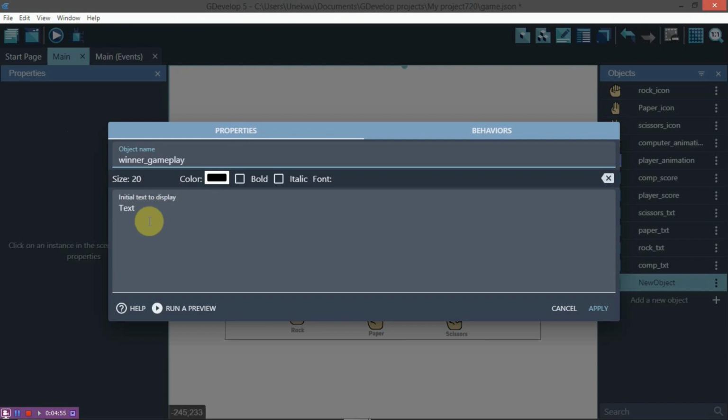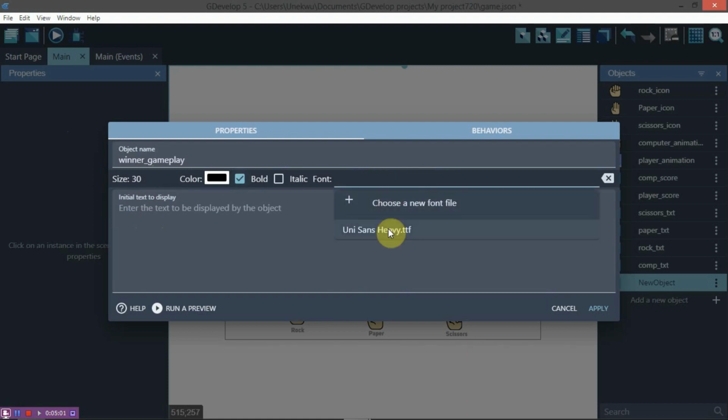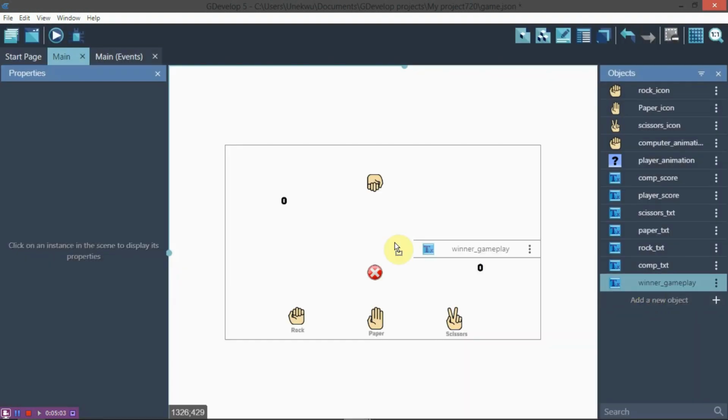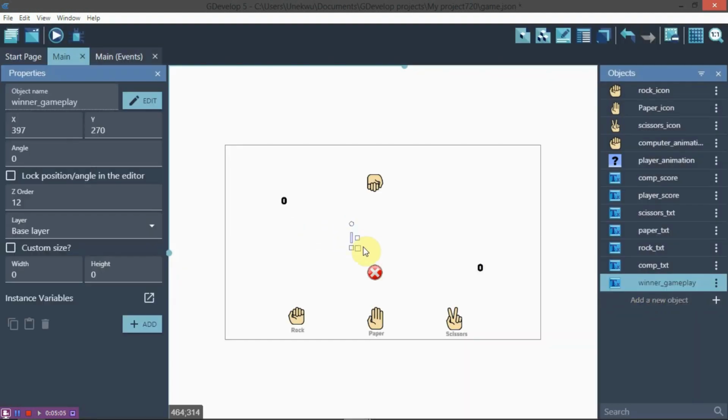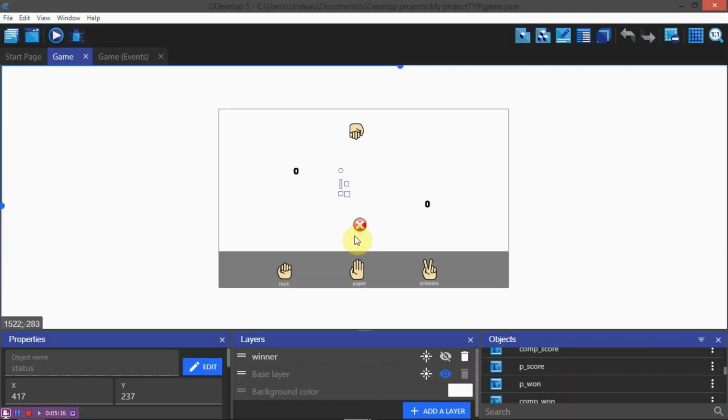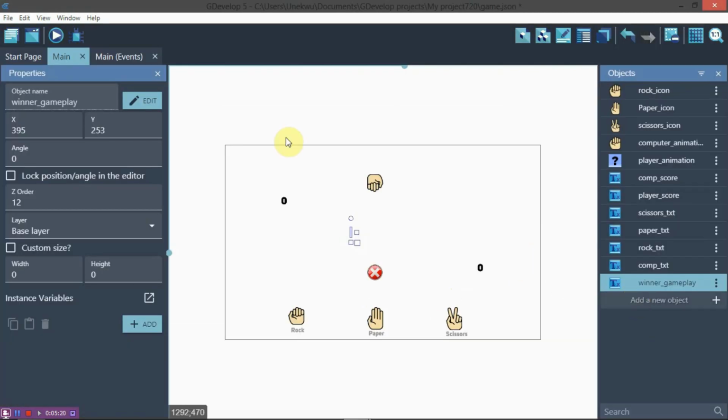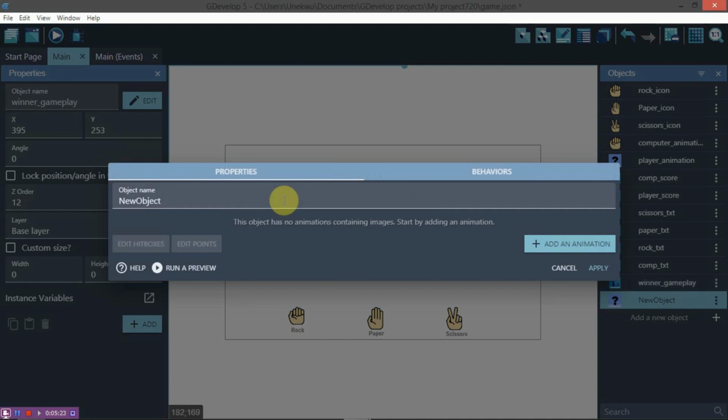So that's the name of the text, and let's set that blank. And size, I think 30 would do. Bold and same font right there, apply. Just like we have here, we would have to modify the text of our winner gameplay and our comp txt to display the text we want. I think the final addition would be this black mask right here.